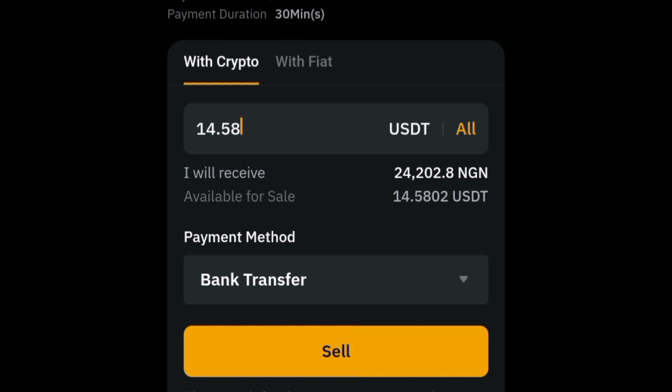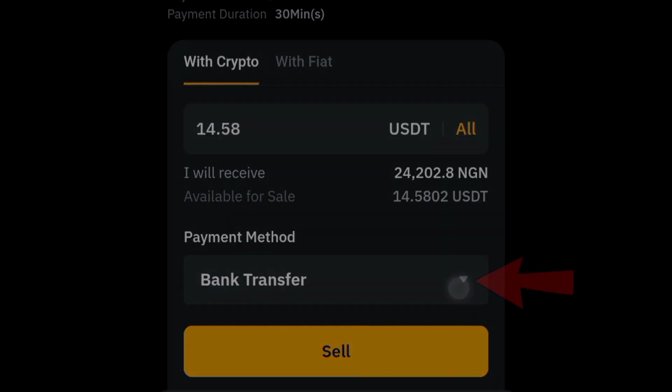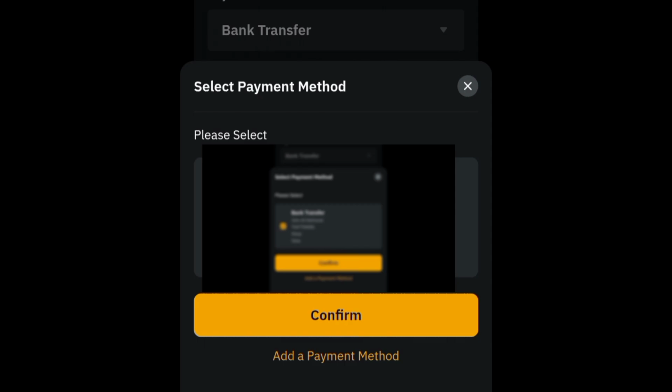Now the next thing you want to do is to click on your payment method, to add your payment method. Now click on bank transfer. You can see I already have my account here because I've been doing P2P for some years now.